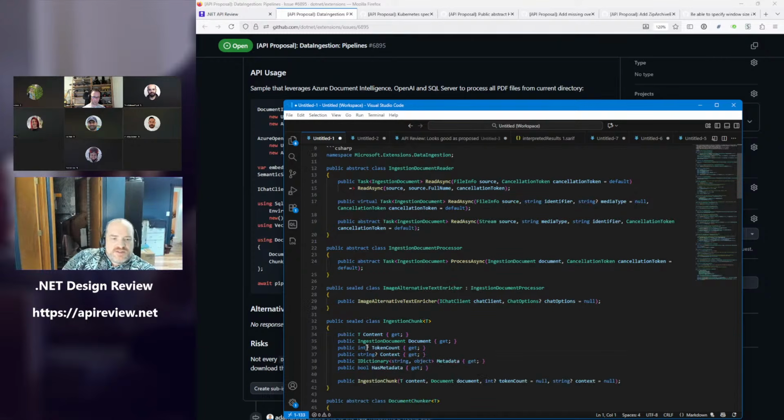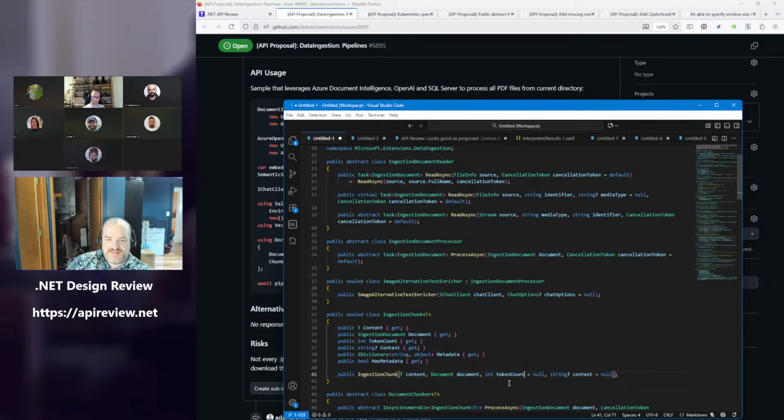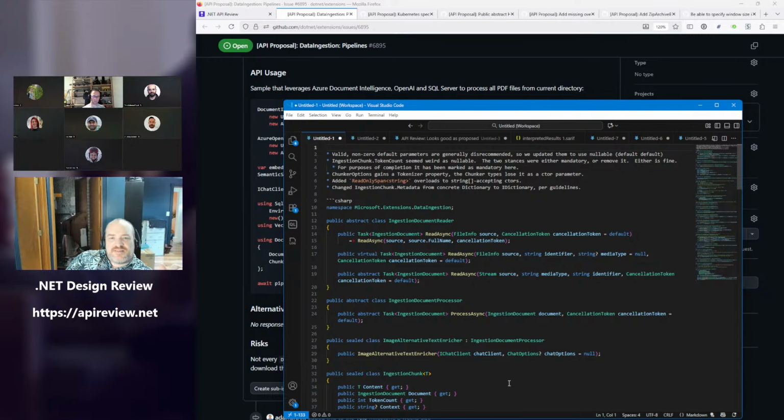Token count, we made mandatory. I'll use the past tense. But said you can also just delete it. We merged tokenizer into the chunker options. We added read-only span of string overloads to string accepting constructors, and we decided to go with IDictionary for ingestion chunk metadata.